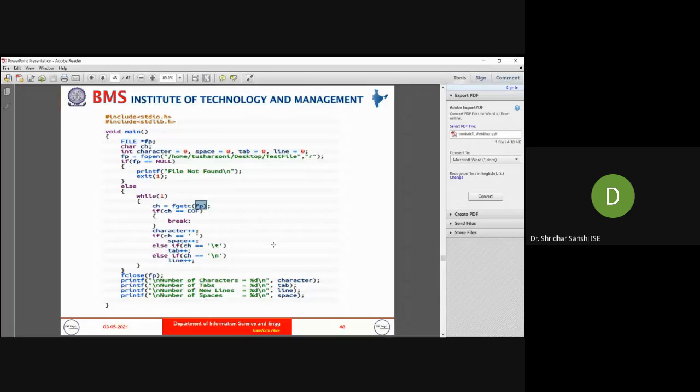After doing some operation, I need to close the file. So this is how I'm closing the file: fclose(fp). This is the file pointer using which I have opened the file. You can see here, this is the file pointer using which I have opened the file, and that's why I'm specifying this file pointer for closing that particular file. So this is the syntax for reading a file.